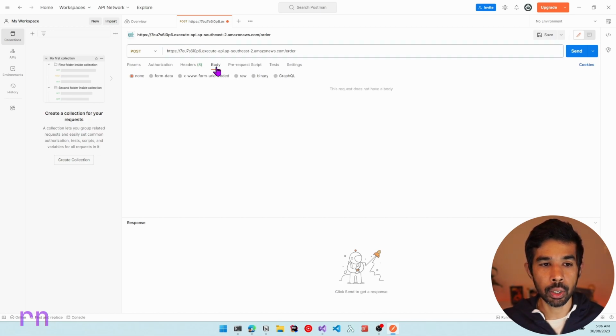Now I need a body inside here. This is going to be raw and it's going to be in the JSON format. Inside the body, I need to specify the order data. So let's copy and paste that. And here I have the order ID, the total, and the created property.